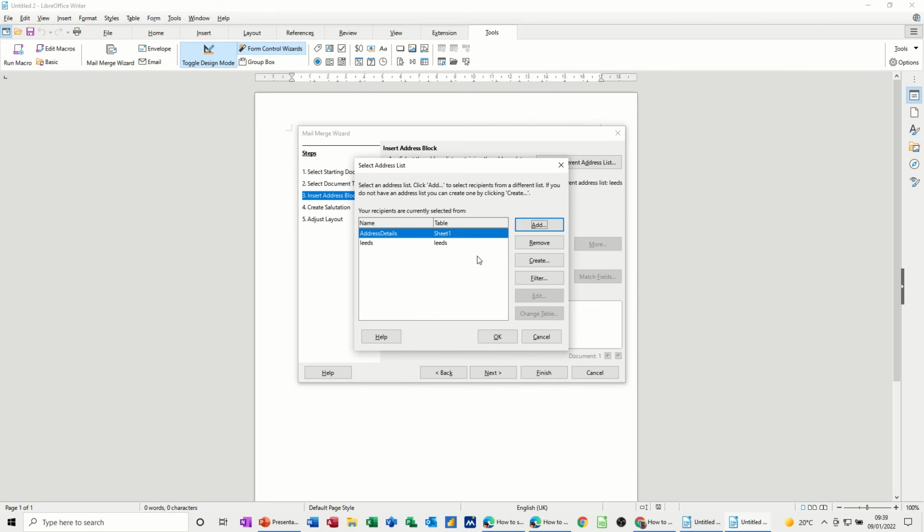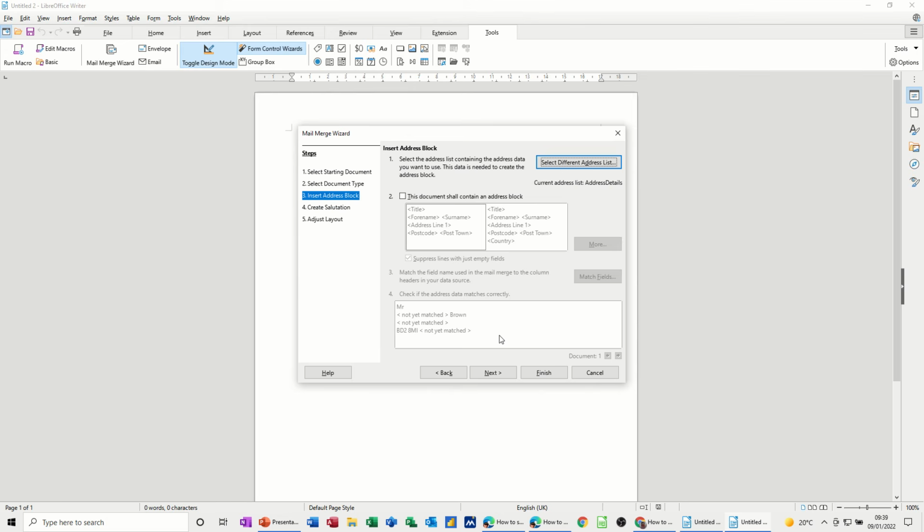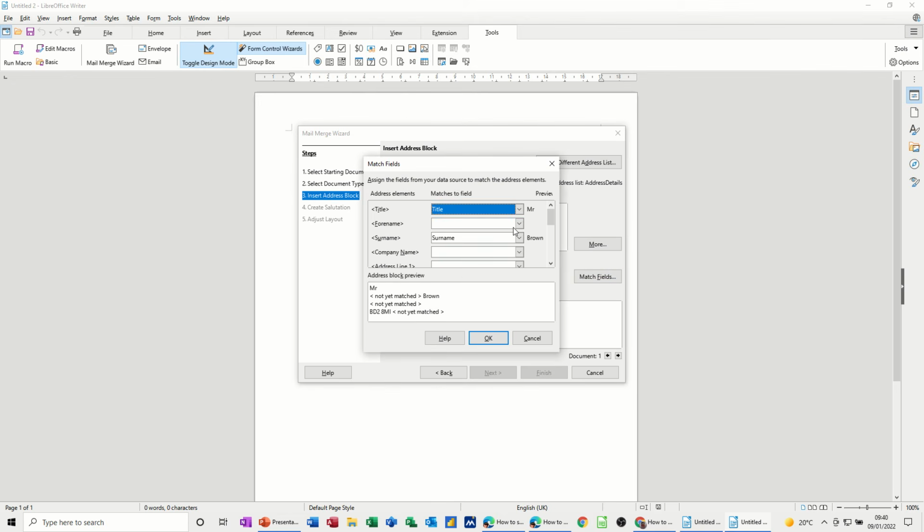So I'll just double click on that, and you can get rid of this if you want, or leave it there. You could have a list of different data sources, but that's the one I want. Okay, and now I need to make sure I get the right fields matched across. You've got this option here, Match Fields, because at the minute it's not looking very good down the bottom there. So let's go on to this option. Title is title, forename in this list is first name, so it puts the first name, surname's already there.